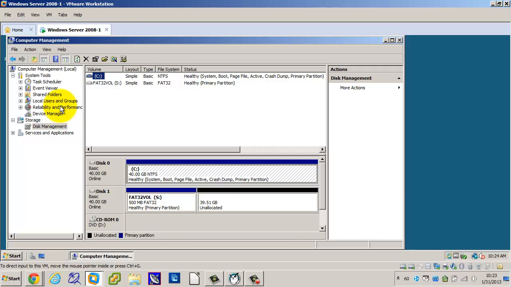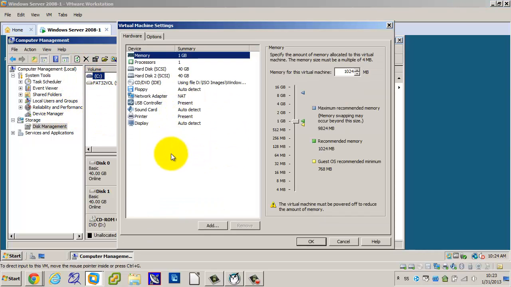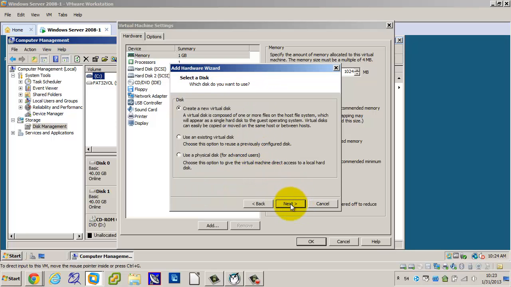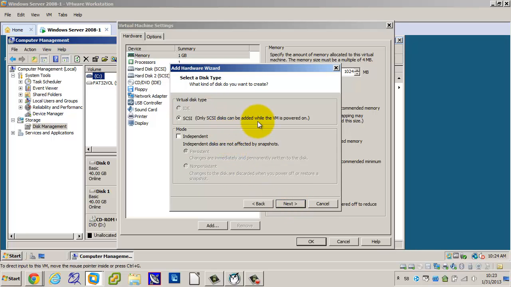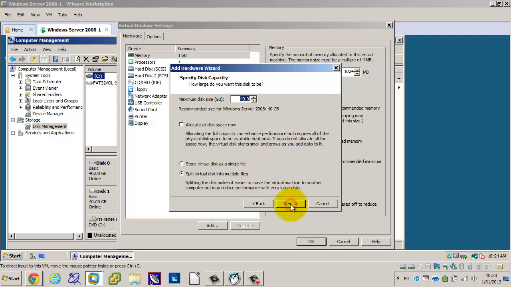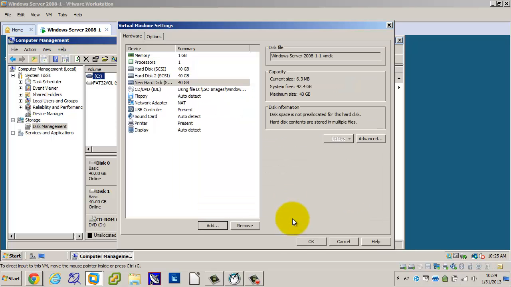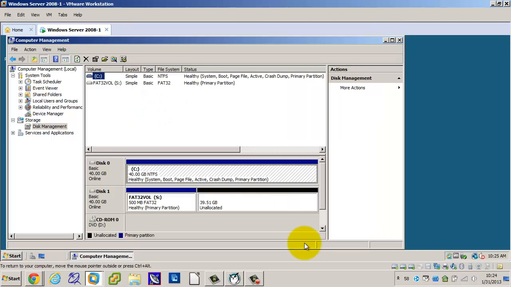Settings. And then on the next page, you click Add on the bottom. And I can add another one. Why not? Add one. Click Add another hard disk. New virtual disk. Now, because it's on, it can only do SCSI, but I'll do SCSI. And next, next, and finish. I click OK. And I just installed a new hard drive.